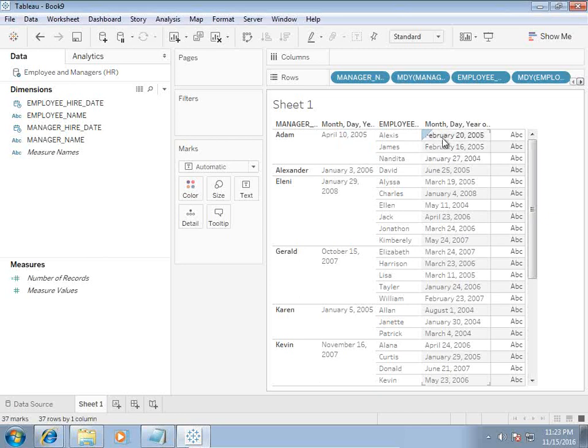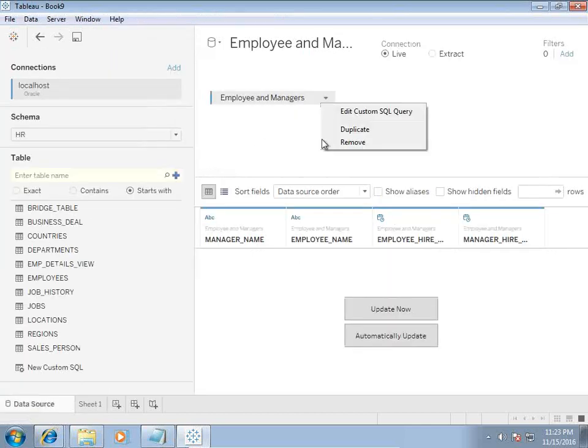So I need to swap the sign. The manager was hired on 10th April, and all the employees were hired before the manager ID. So this is one way of solving this problem. There's one more way which I'm going to show you.